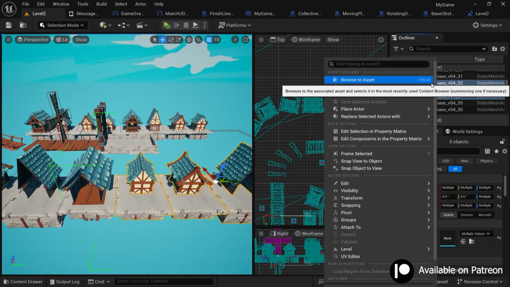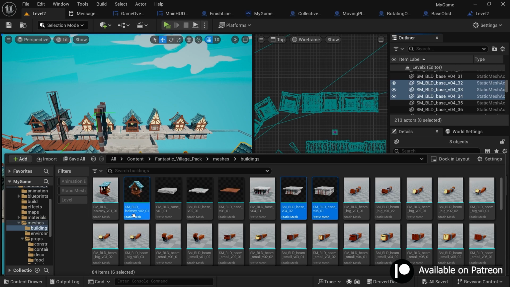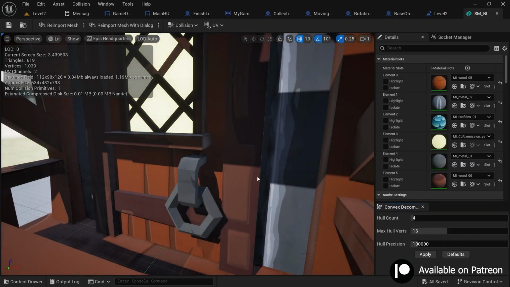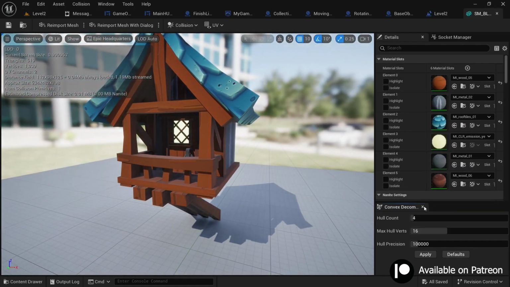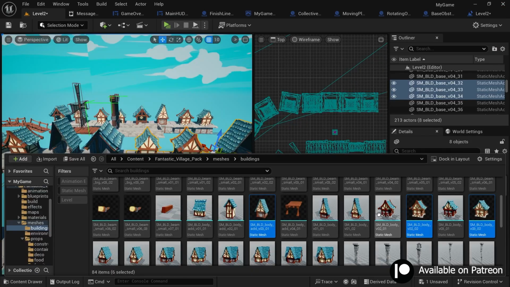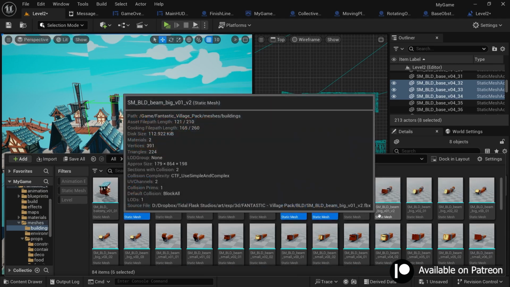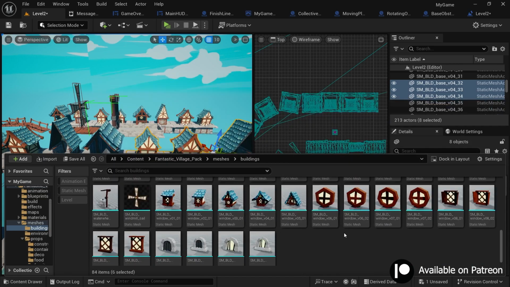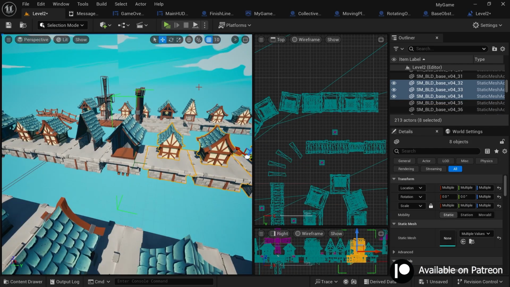So you can browse to asset and they'll show up in the content browser. From there you can open them up. And in the details, if you scroll down, in the collision section, here you can set the collision preset to no collision. And you can do the same thing with all the platforms and buildings on which you don't want any collisions. Alright, so I've done the same thing in all the buildings and platforms on which I don't want the collisions. So now let's play and test this.